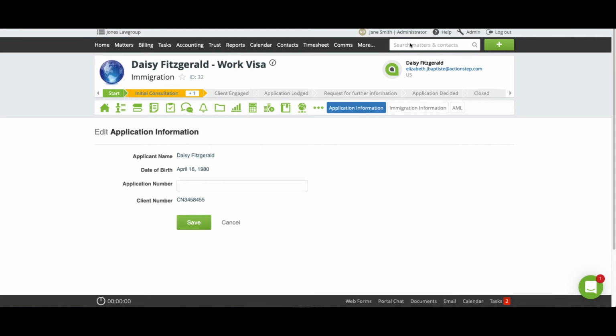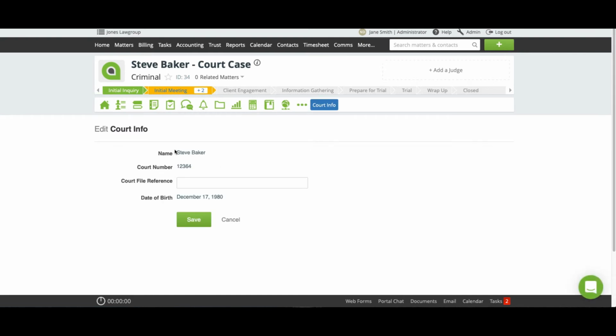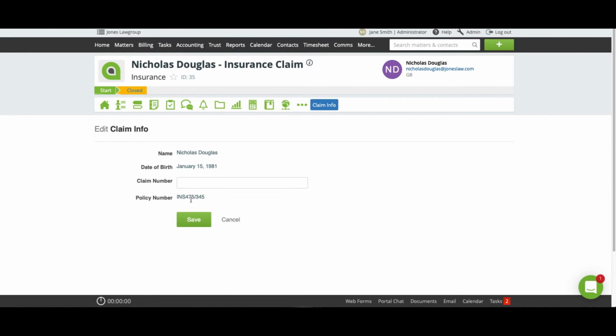Another example of that is, say, in relation to a court case. Once again, we're dealing with a court, and the court always requires the name, the court number, a file reference number, which is just in relation to this specific case, and the date of birth. So once again, I can copy these fields over from my contact record. And also in relation to, let's say, an insurance claim. Whenever I speak to the insurance company, they always want the name, the date of birth, the policy number, and a claim number that's specific to this claim. So once again, I can copy these across from the contact record.